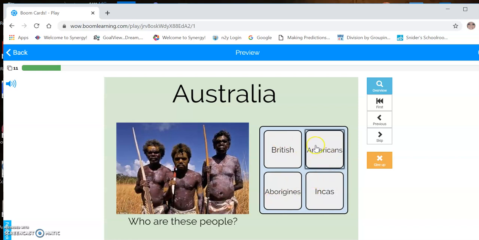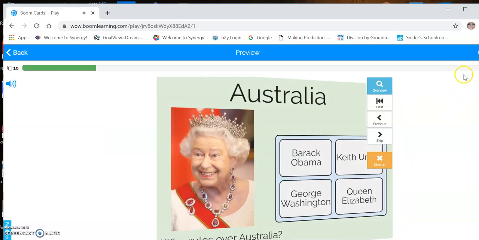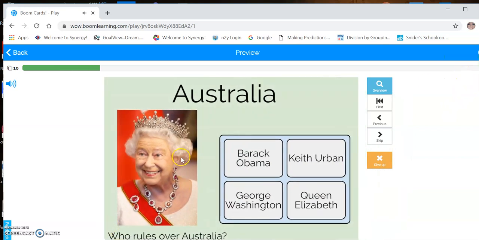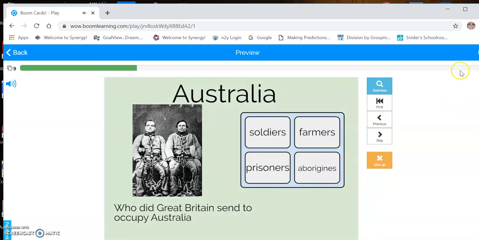And the person, child, whatever, would pick over here, oh, these are Aborigines. Yes, okay, it told you they were correct. Okay, who rules over Australia? Who is this? That's Barack Obama. Oh, no, sorry, that's not correct. You go again, Queen Elizabeth, and it gives you automatic feedback.